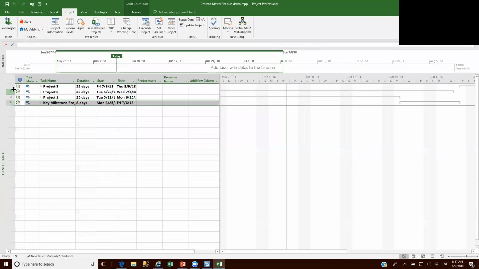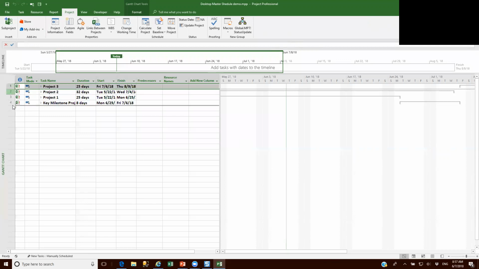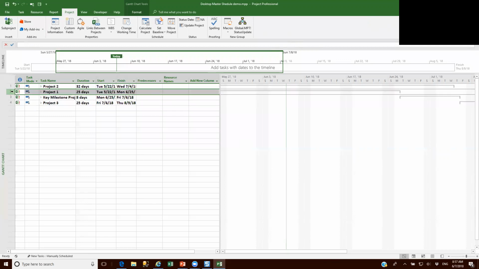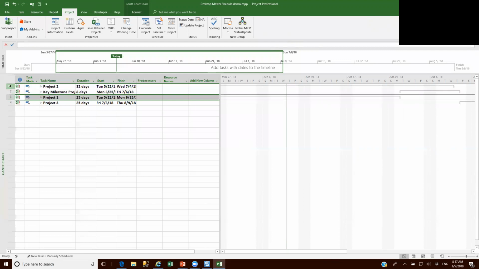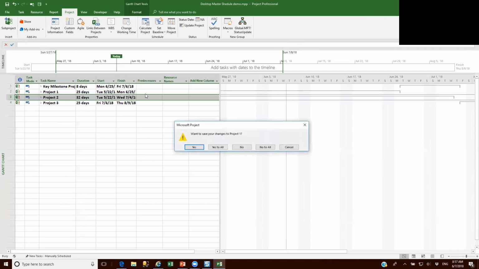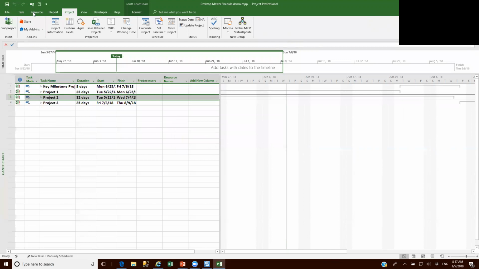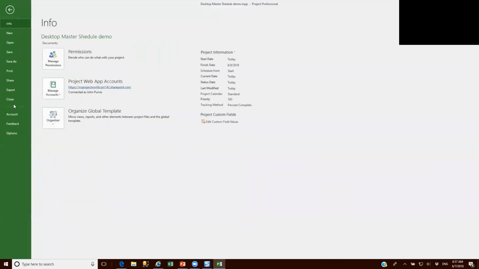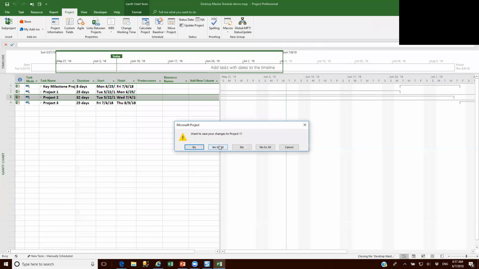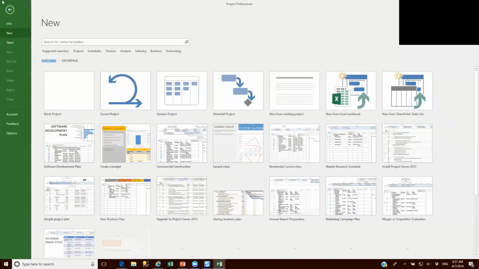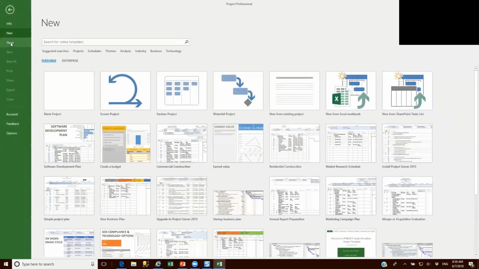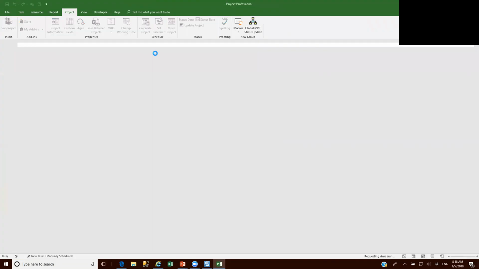I probably should have reversed the order when I inserted them. So I could take this task and move it down. Take 2, 1, move it down. Take 2, move it down. I got 2. I'm going to hit my save. And I'm going to hit close. If I then go out to my desktop and I say open, I should be able to open my master schedule.